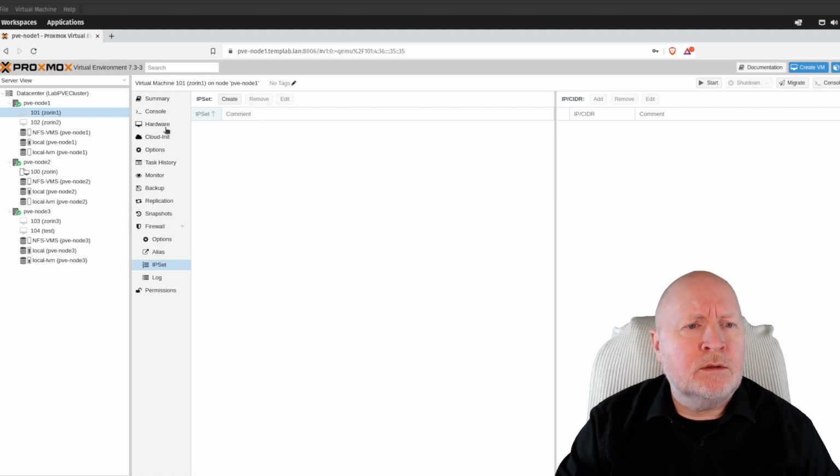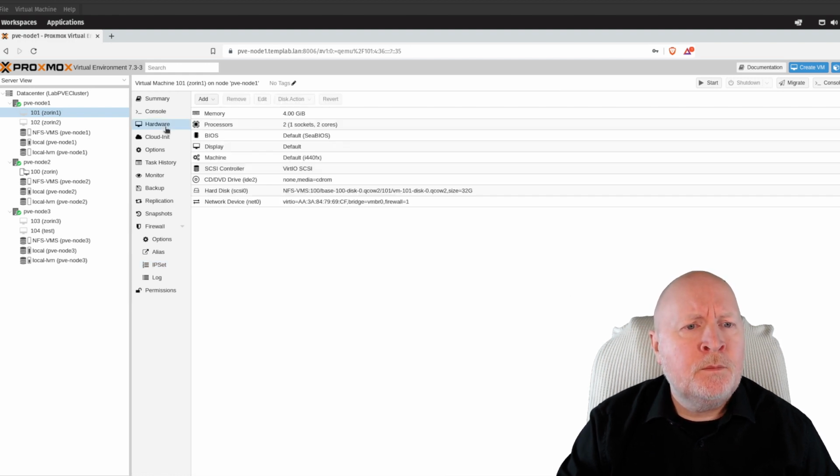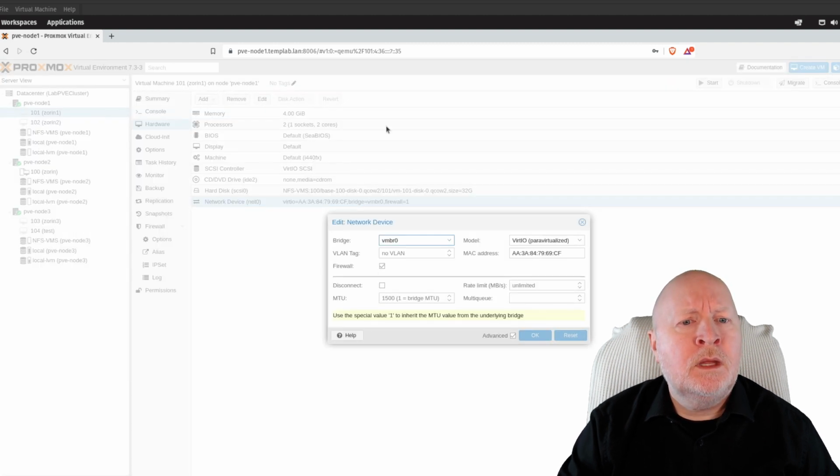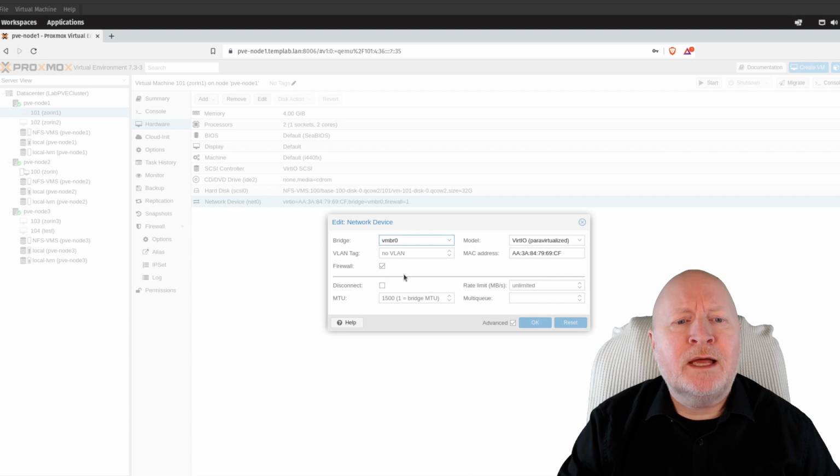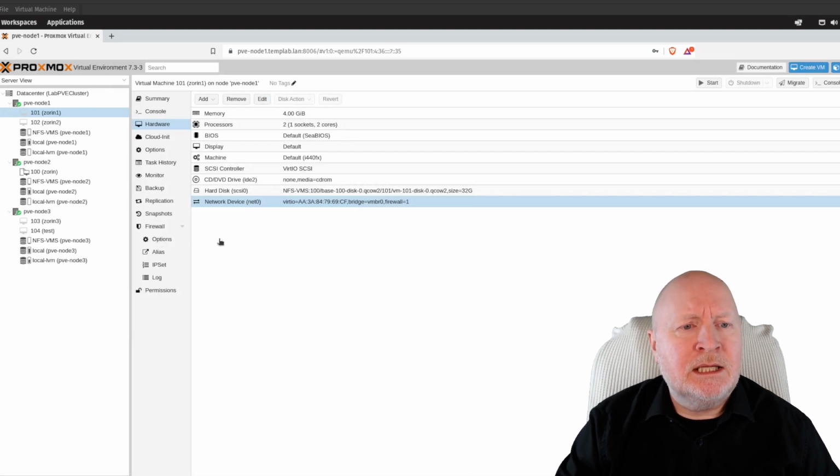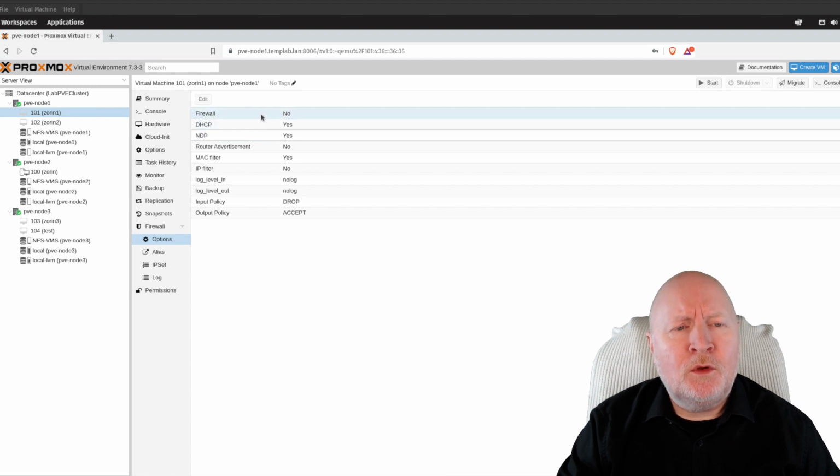Now, one other thing I'll point out is if we go to hardware and then select our network card, click on edit, by default, firewalling is enabled on the actual network card itself. But again, it's just that by default, we've got this setting set to no, meaning there isn't actually any firewalling taking place anyway, at least not by default.